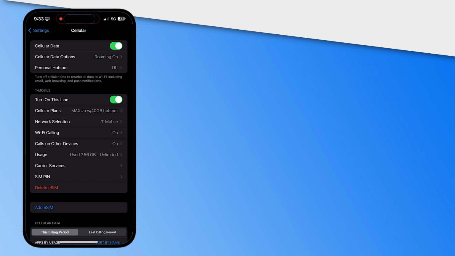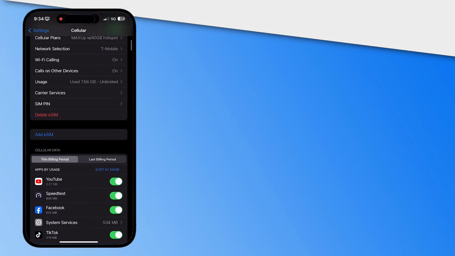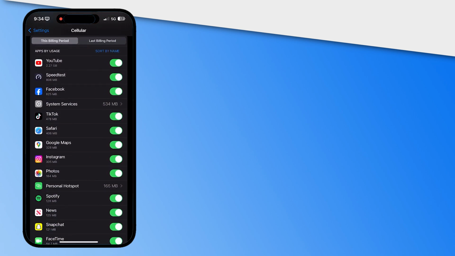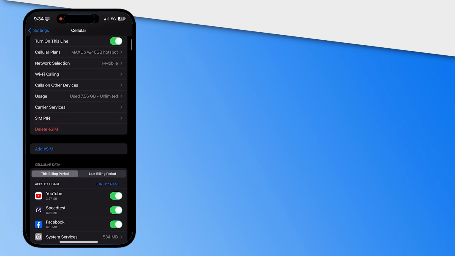If this still does not work, there are a few more things that we can check. Return to the cellular settings and scroll down. As you scroll down, you should see a list of applications with the switches like the one we were just looking at. If the switch is on and green, it means this application has permission to access cellular data, and if it's gray, it means that it cannot. Ensure any applications you want to be able to use cellular data has this switch turned on.